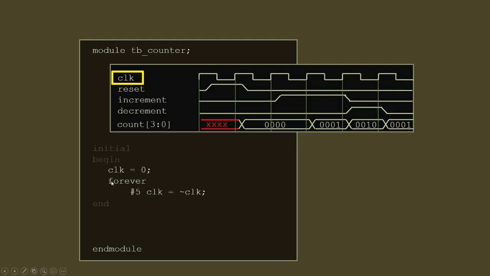So what does this mean? Forever is an infinite loop, just like a for loop or while one loop. We can also write while one, but forever is a neater loop for that. So we need it to always do this thing. And what will it do? #5 means that we want to insert a delay of 5 ticks.